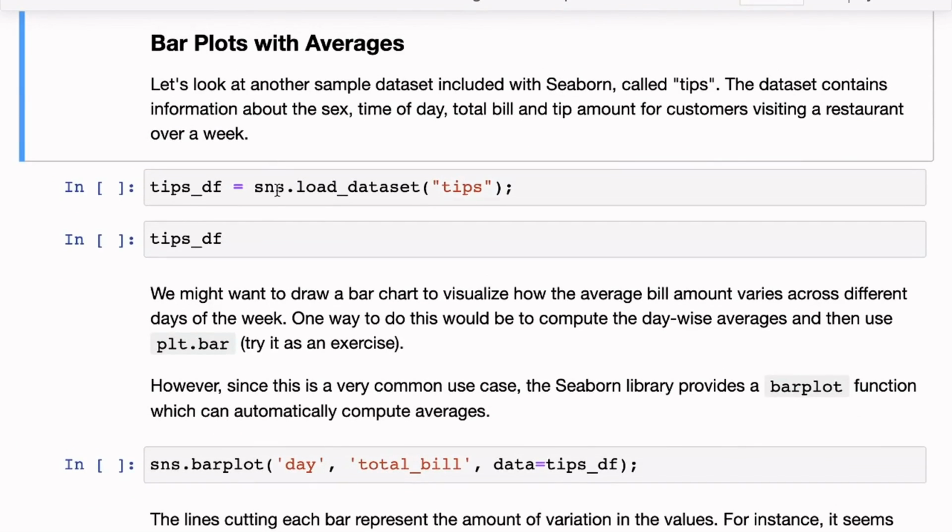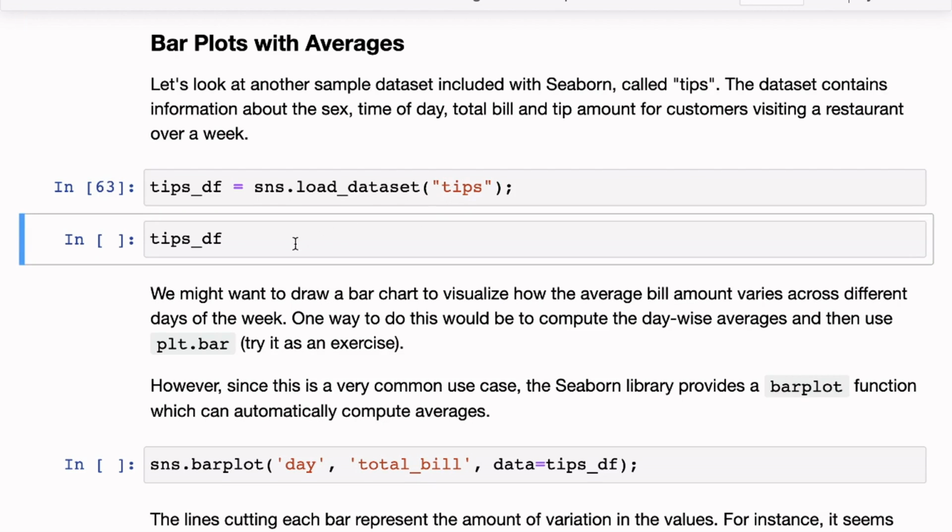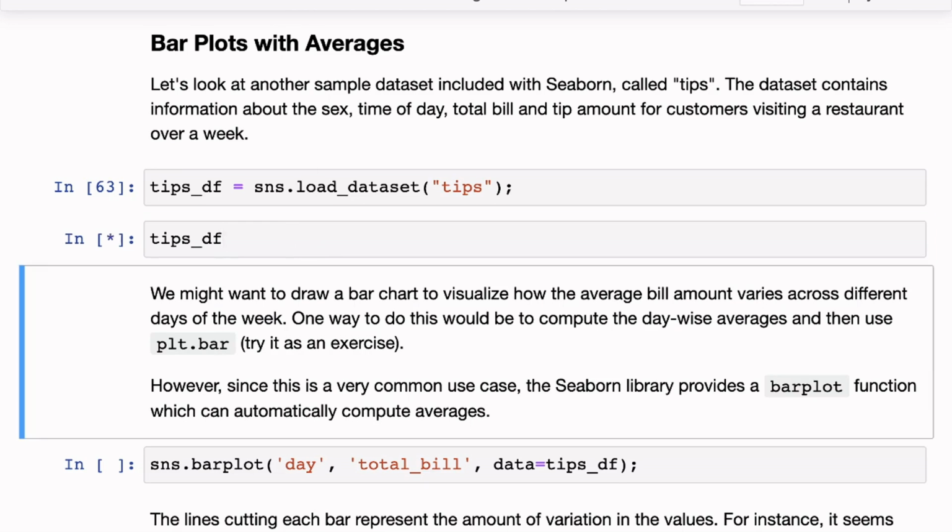And for that, we are going to use another dataset that is included within Seaborn called the TIPS dataset. This dataset contains some information about customers visiting a restaurant over a weekend. So from Thursday to Sunday, a bunch of customers visit a restaurant, and for each customer, we note down a bunch of information.